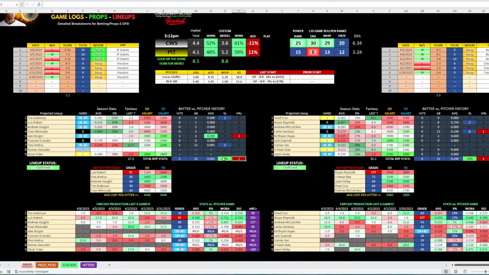This will give you good information. Also, we have the handedness. So if you have a pitcher that has a strong strikeout history versus right-handed hitters, you can see here this lineup is loaded with right-handed hitters. That's probably a good spot for him to be. We have season stats, average K rate, fantasy points last 7, DK, FanDuel, salary, batter versus pitcher, pretty basic.